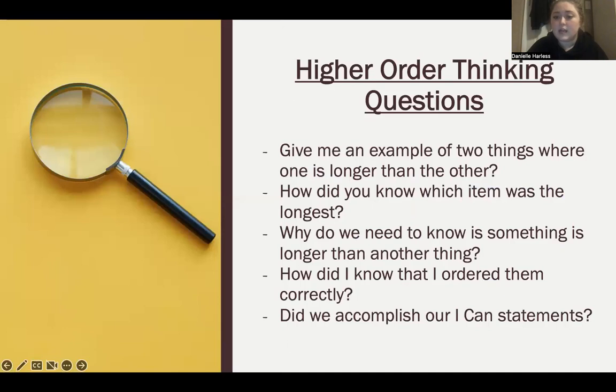Some higher order thinking questions that go with this standard would be: give me an example of 2 things where one is longer than the other. How did you know which item was the longest? Why do we need to know if something is longer than the other? How did I know that I ordered them correctly? Did we accomplish our I can statements?